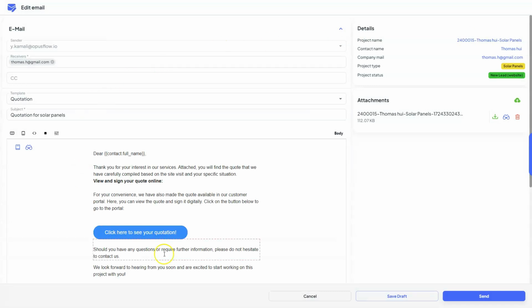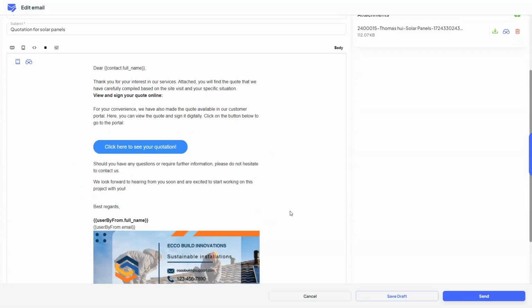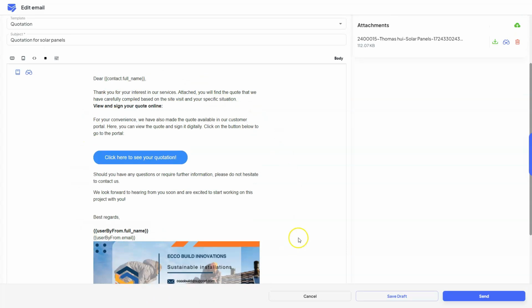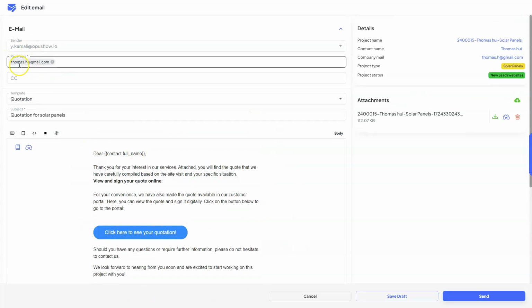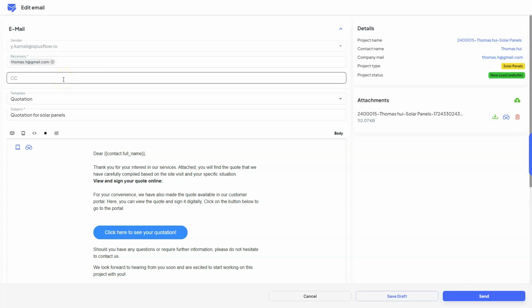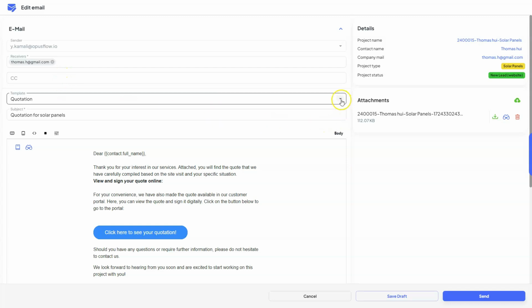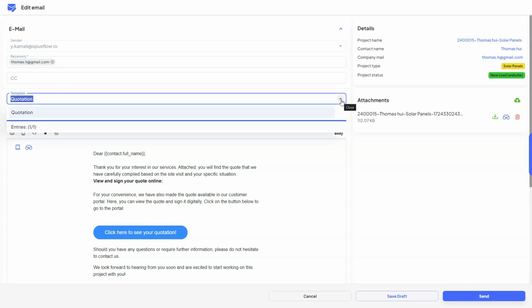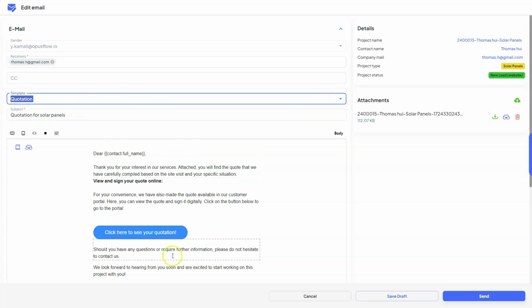Over here, as you can see, is what you are actually sending to your client, the email. So you are the sender, which you already have to connect your email to OpusFlow. This is the receiver email, which is based on the contact information you filled in while you were creating this specific project. And over here, you can select the template. So I've selected quotation and subject and so on.